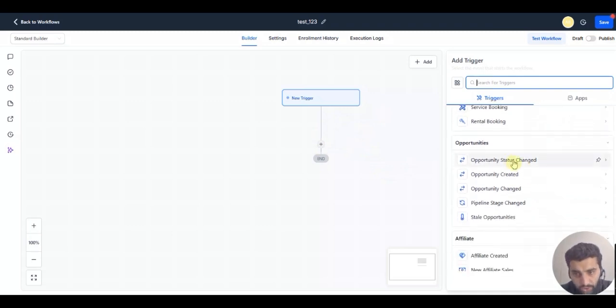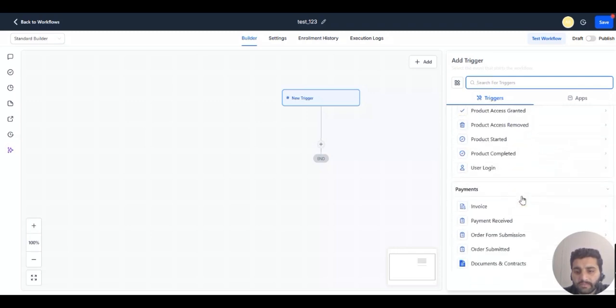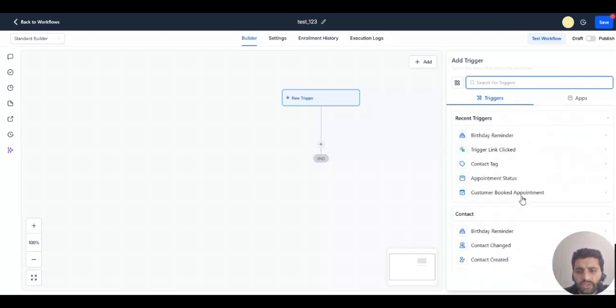After that, opportunity. As you saw in our recent videos where we worked on pipelines, inside that, if someone changed the stage, or exited the pipeline, or was newly added inside the pipeline, you can trigger your workflow in that case as well. So there are a lot of triggers.